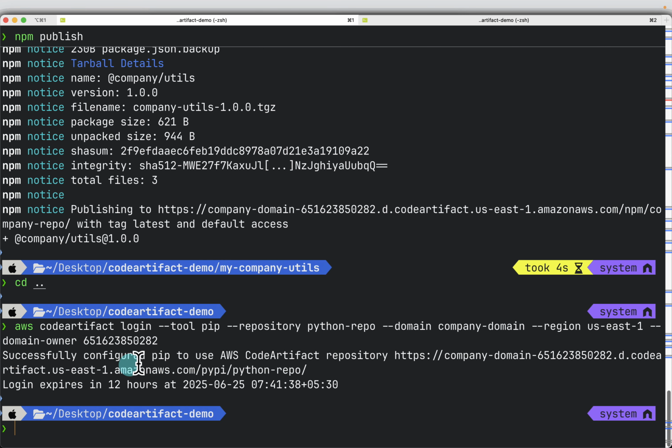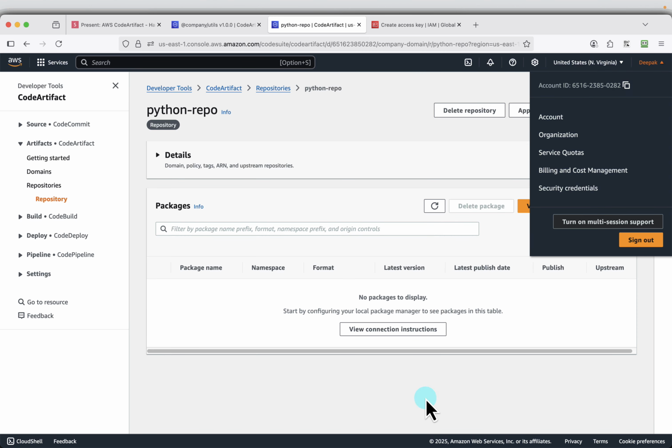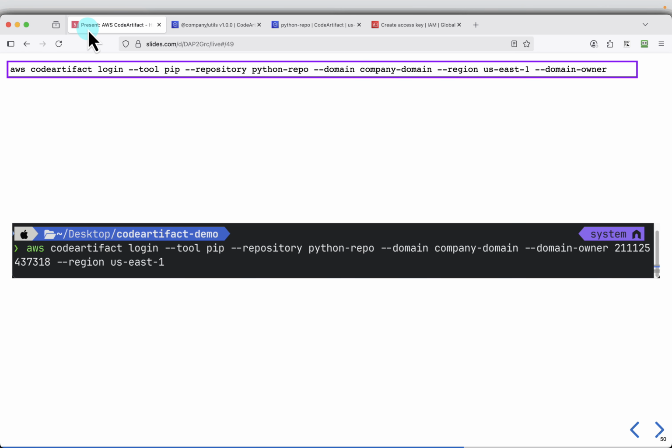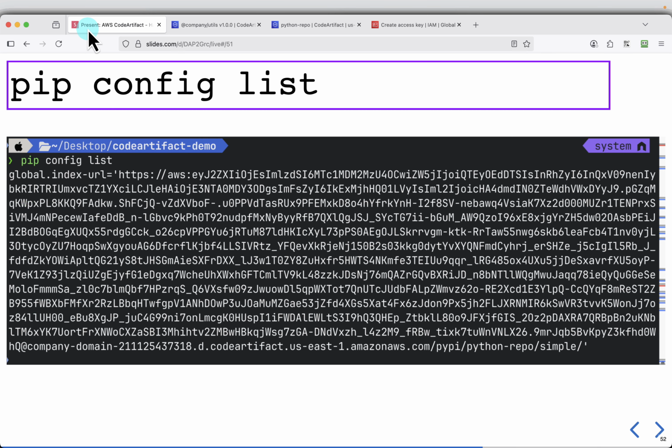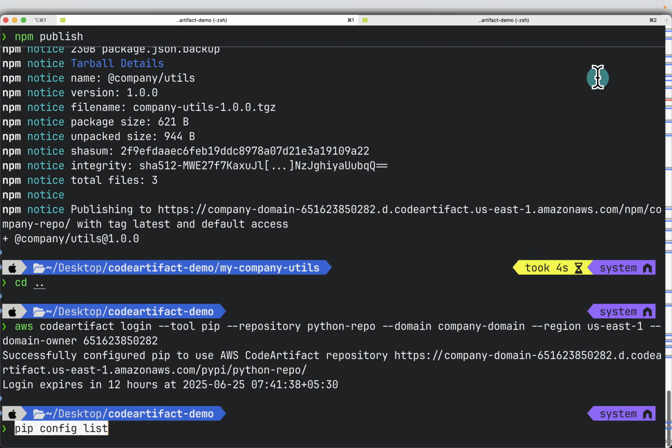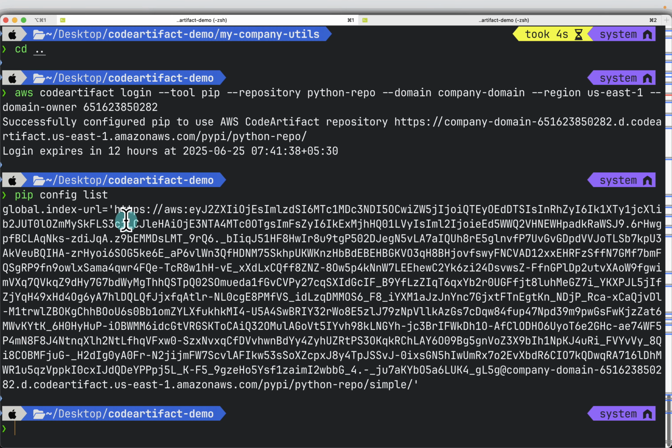So this is how you configure Python's pip to point to your CodeArtifact repository. We have seen this, and if you do pip config list, you will see something similar to what we see in the npmrc file. This is pip's internal config list, and it is pointing to the AWS repository.